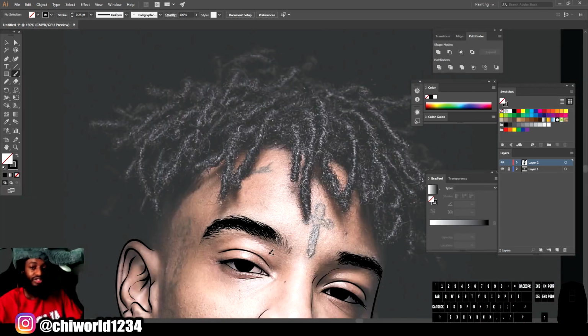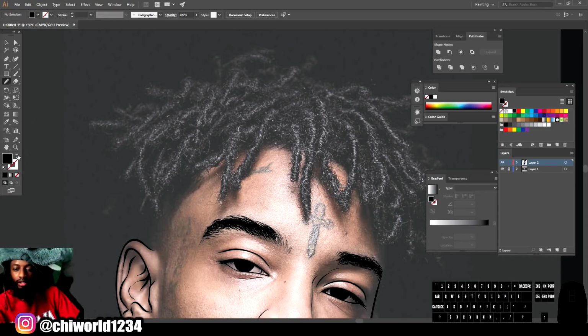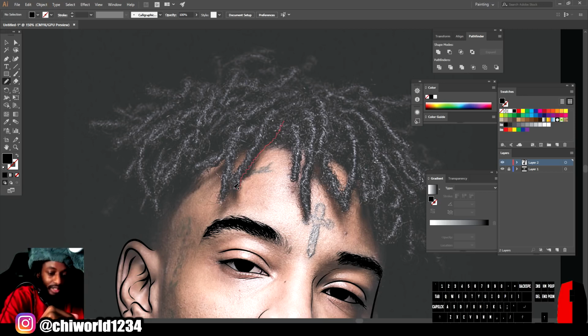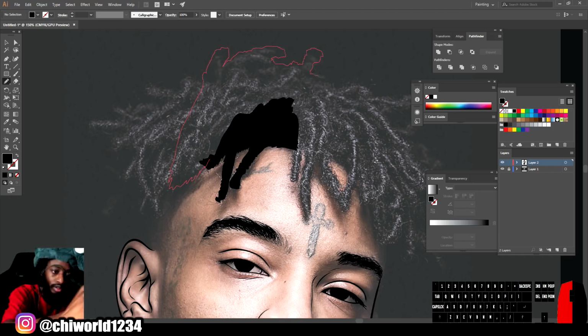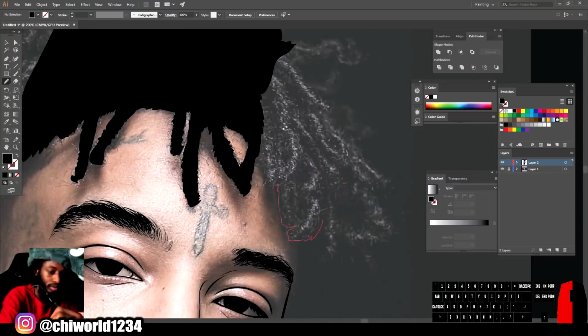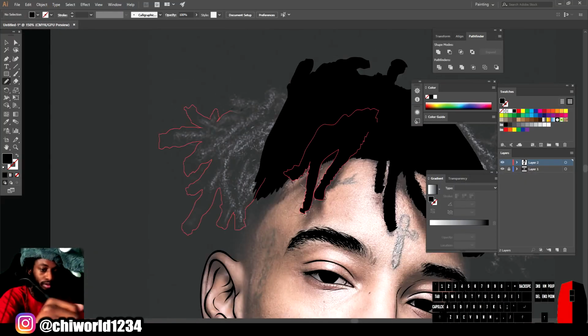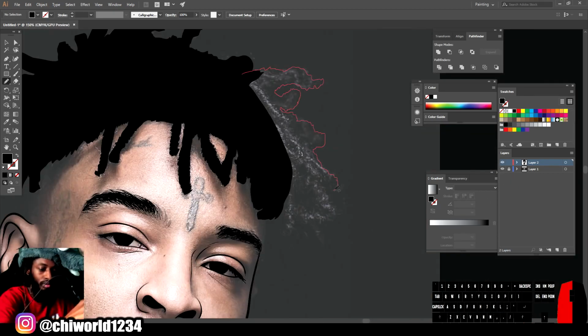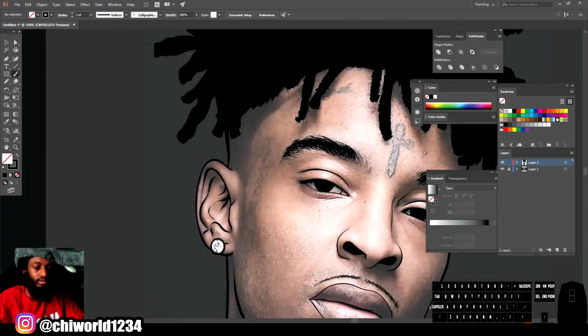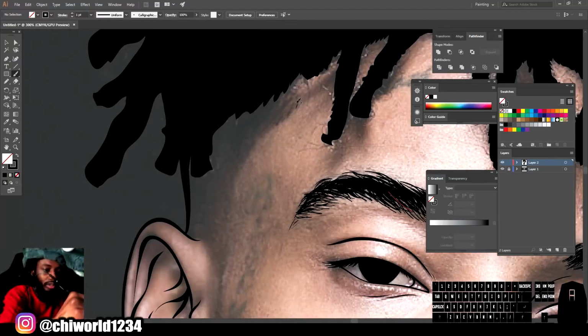And what we finna do, get the pencil tool again, move our color black to the top, and we're gonna do the fill in for all the dreads. And after we fill them in, we're gonna come back and add detail. What we're gonna do, make his edges.